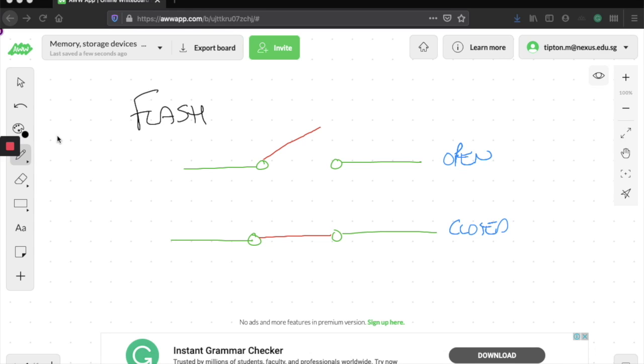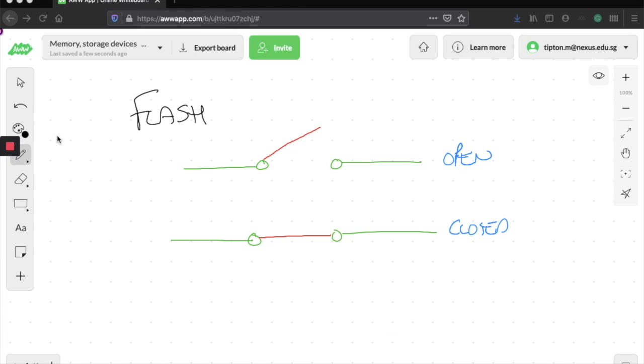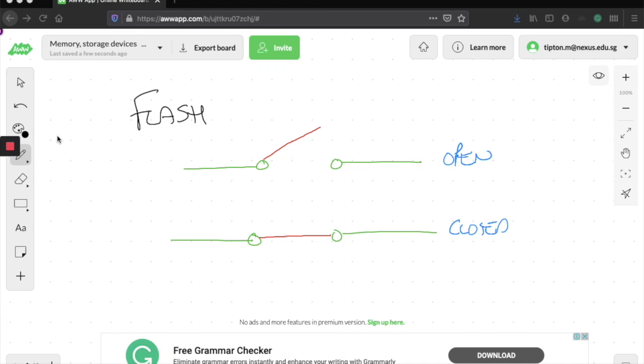The moment when the gate is closed, a current can flow through the gate, so that would record that as a 1. So with flash storage, it's essentially measuring or detecting whether or not there is a current flowing through a gate. If a current is able to flow, it's a 1. If a current is not able to flow, it's a 0.